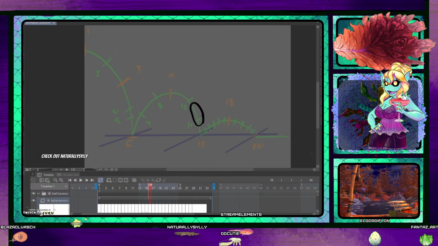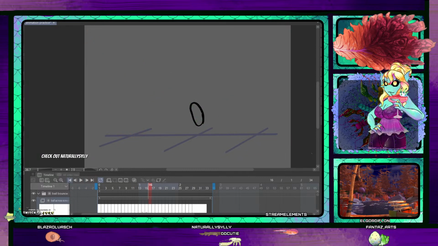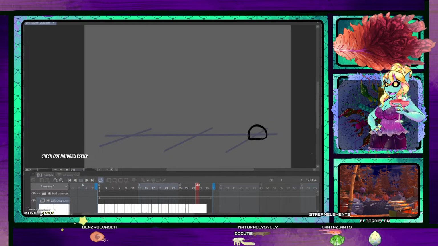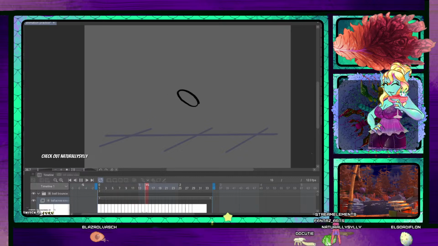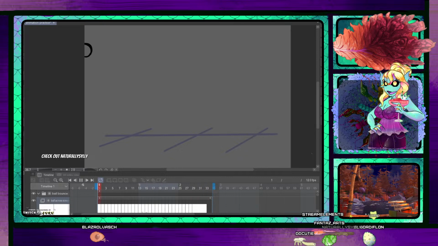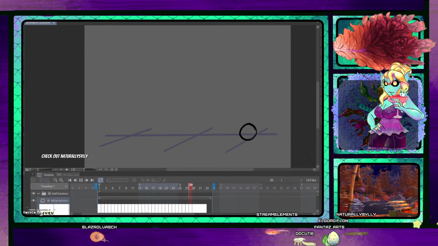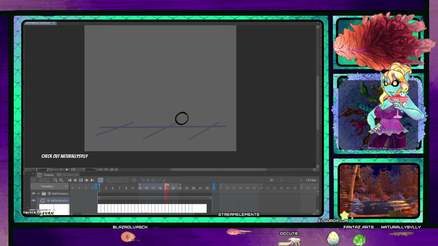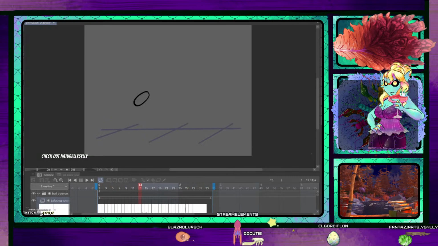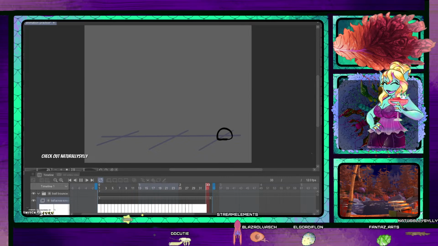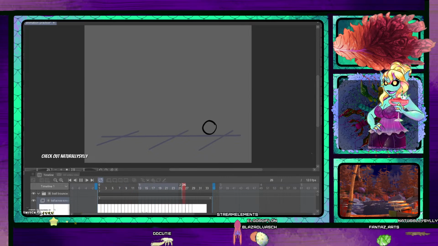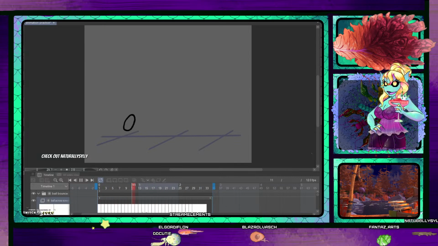So now, if we take off our guide, let's see what this looks like. I really like it. I like how it looks. There are portions where it feels like some of the movement has slowed down probably more than it should.